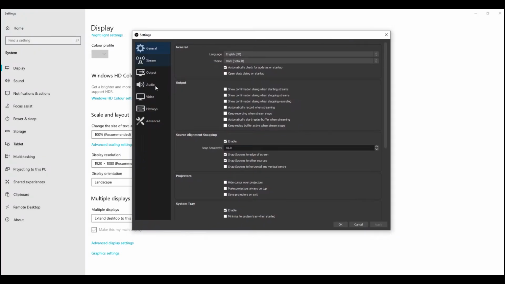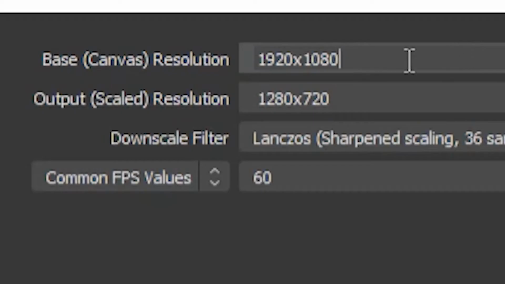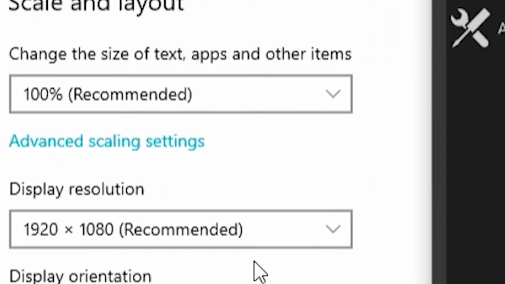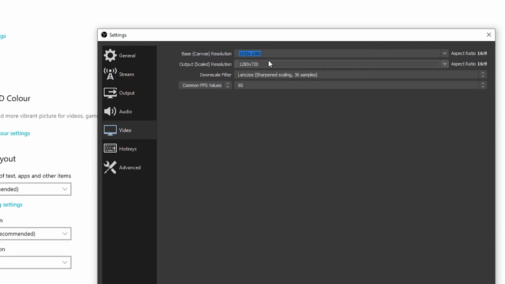Open up settings in OBS Studio. Click on video. Go to base canvas, 1920 by 1080. Same as the recommended display resolution here. Match those settings. You can type it in manually, or select it from here.